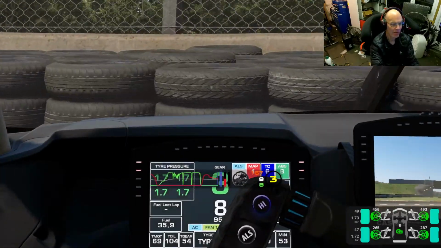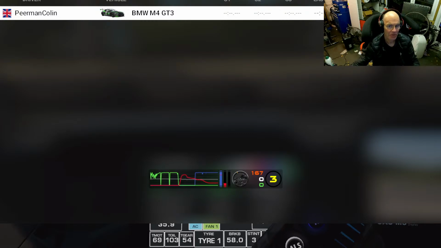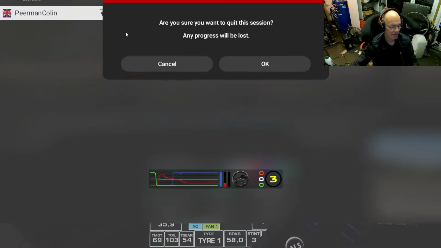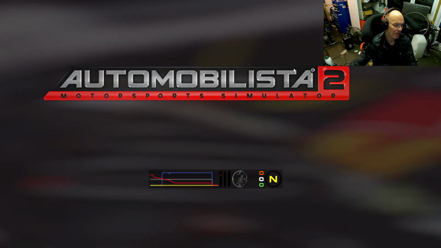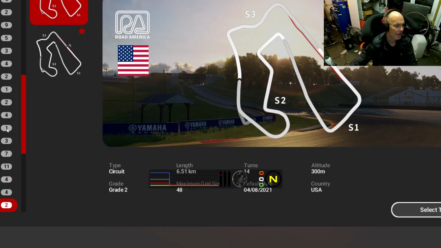Yeah, I think that's enough of that. But I don't think that's the track they're using. It doesn't look like the track they're using. Let's quit that. I'm sure it's Road America, but the track that looks like they're driving on is a lot more straight. So it's not that one.